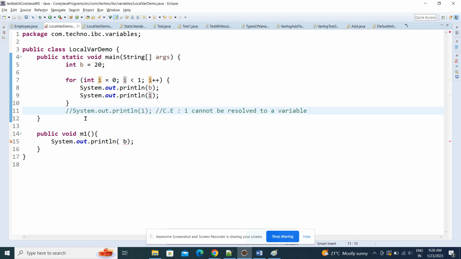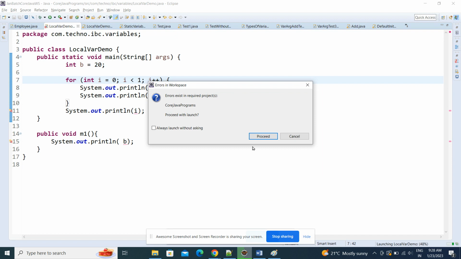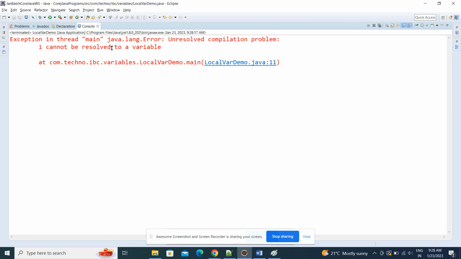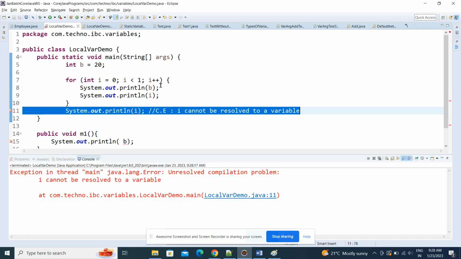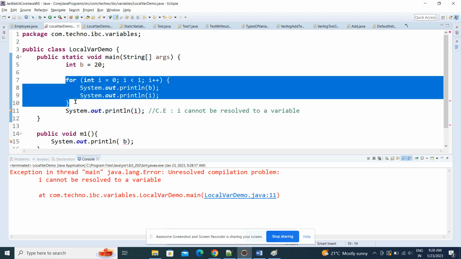Okay, let's try that. It will give an error, let's run it. The i variable is not available, so it will show the error. See, i cannot be resolved as a variable. Okay, the line number it will show also. See, in this we are using i. So the scope of the i variable is within the for loop only.